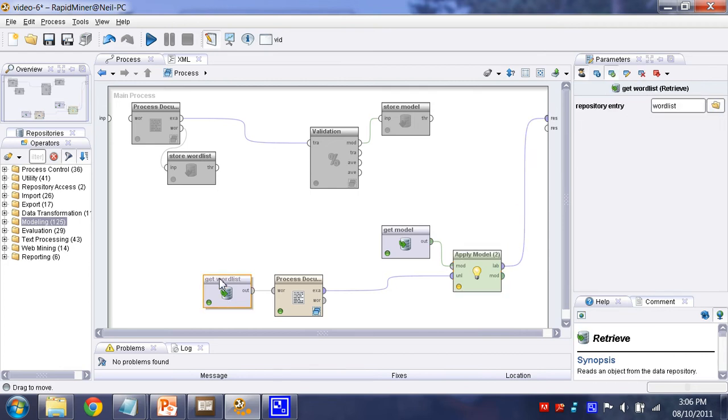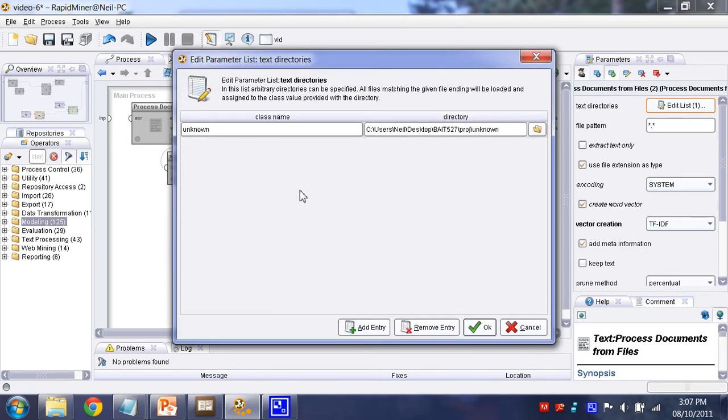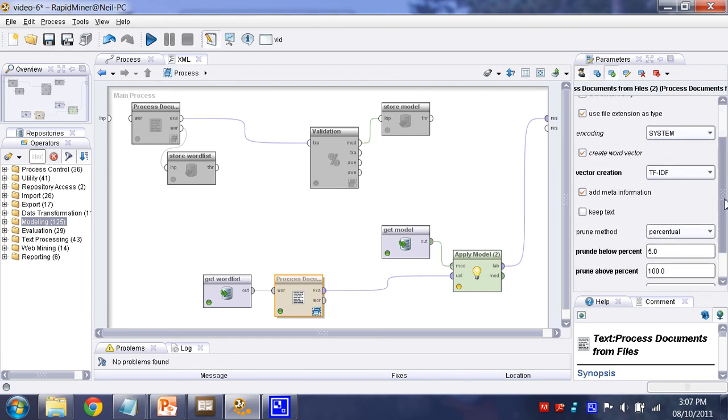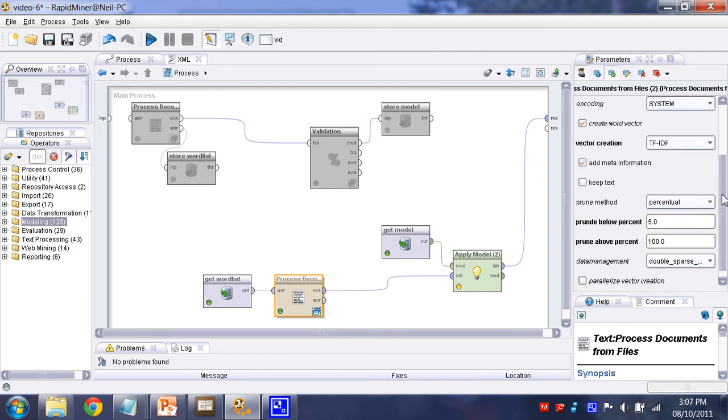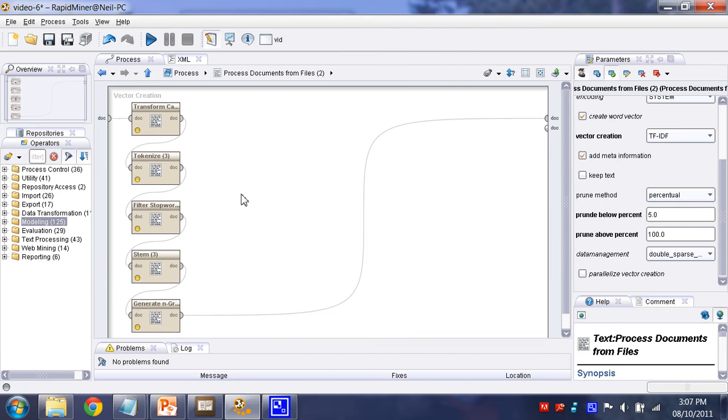Now I'm reading the word list that I saved previously up here, because the model needs the exact same words as before. Process documents, it's the same operators up here. But I'm reading a different folder, so I'm reading the unknown folder and labeling it unknown. But it's got the exact same settings, which is necessary. So extract text is off, use file extension as type, TF-IDF, add meta information, drop the 5% fewest words. And it's got the same internal operators as well.